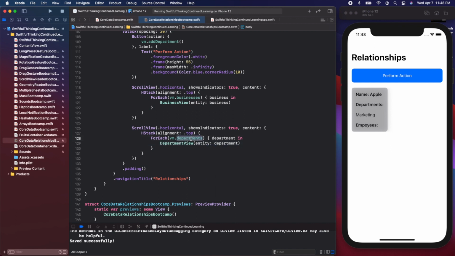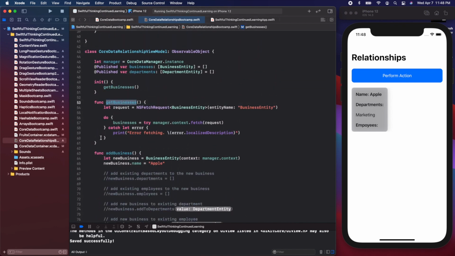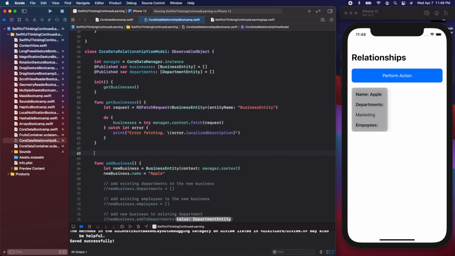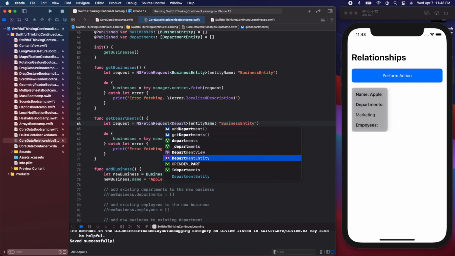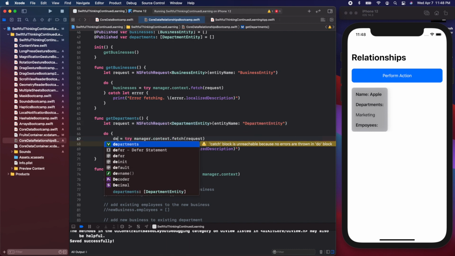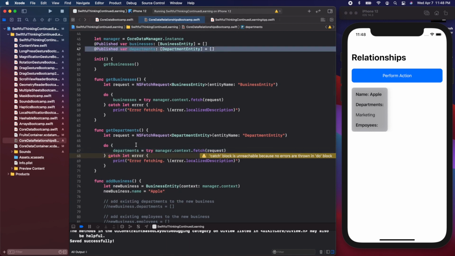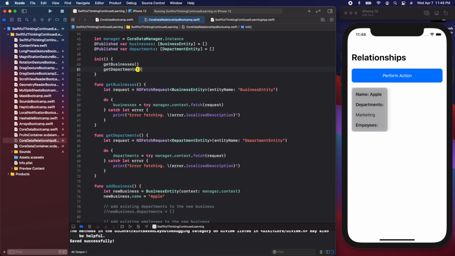And now let's just populate that departments array. So scrolling back up again, we have our function to get businesses. Let's just copy that, and let's paste another function. Let's call this get departments. This request is going to return department entity type, and of course this is called department entity. We're going to set departments variable, which we just created up here, equal to the result of the fetch, and we'll keep the error message the same. That's fine. Let's call get departments from the init, so they will load when we load the app.